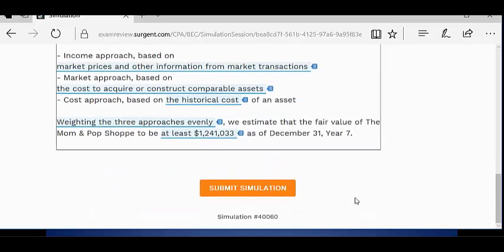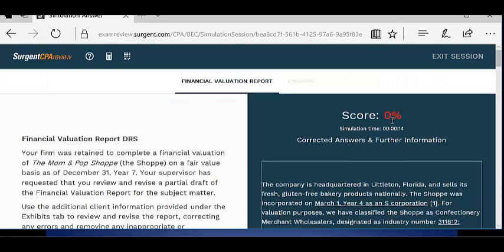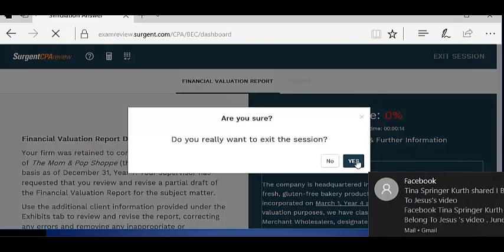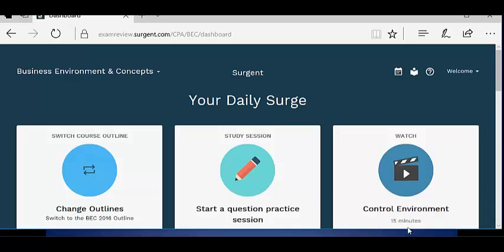When I'm done with the simulation, I'm going to submit it. Now this is going to give me a practice. Well, this will give me a 0 score. But again, when I get enough score to hit 75%, I'm still going to exit the session because that locks my session score in when I hit exit session. So I hit that, and then I'm ready to go on to my next simulation or whatever I want to do.